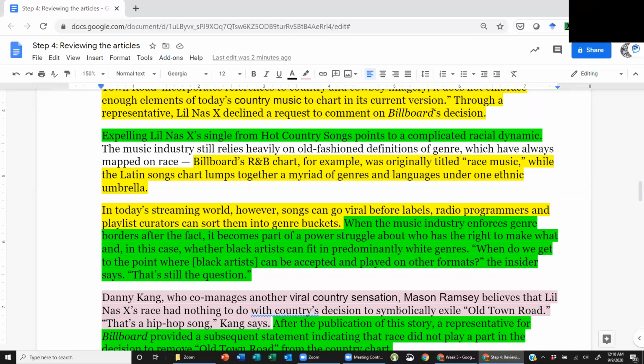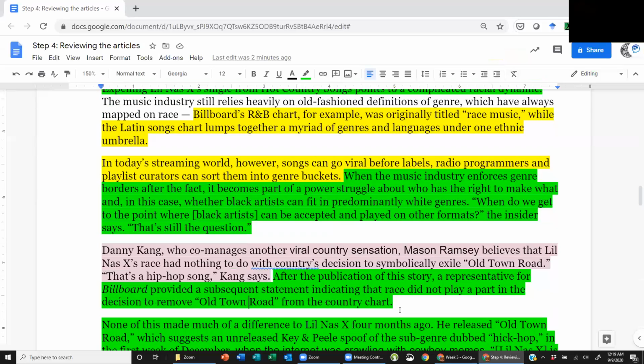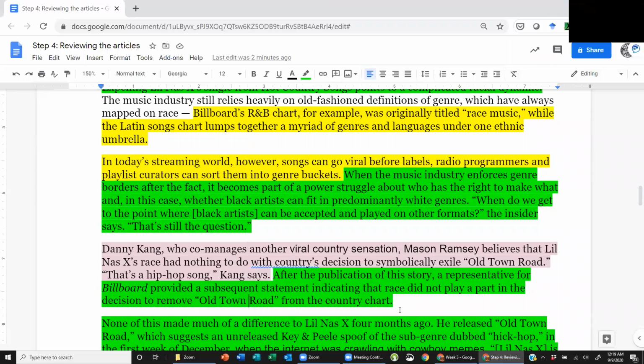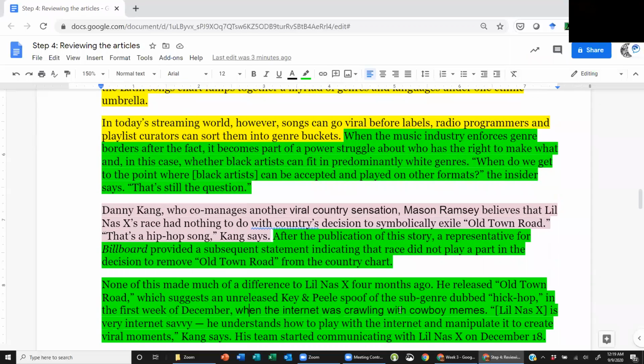Danny Kaye has been mentioned. I have no idea who he is, but the writer here tells us that he manages another viral country sensation, Mason Ramsey. And so this guy is a credible voice. So to quote him brings a level of ethos because other experts have been brought in to give their opinion. And then the emotional part, bringing up the racial aspects again, that Billboard said race did not play a part. More green, more pathos.